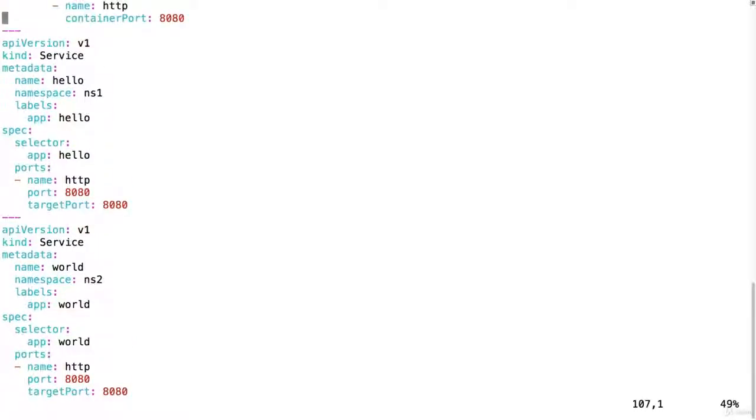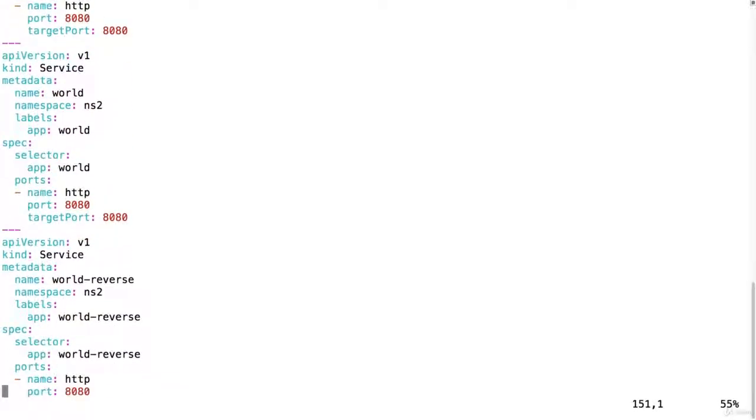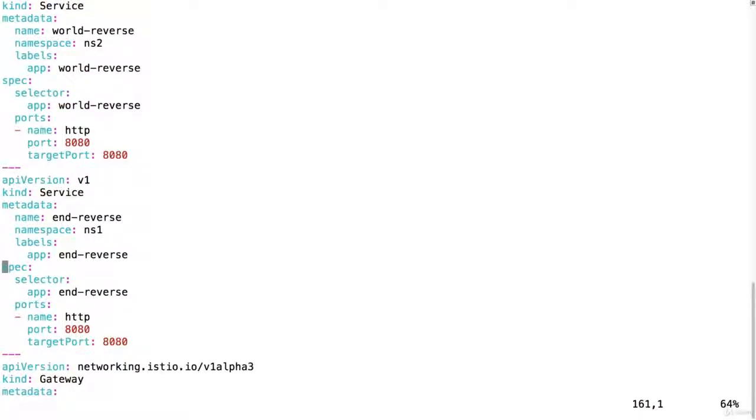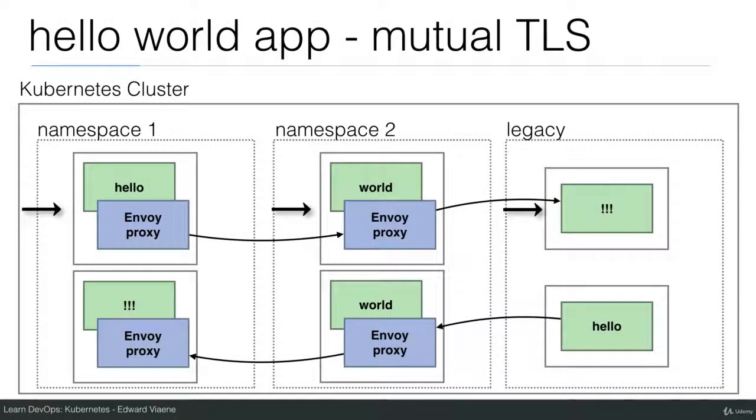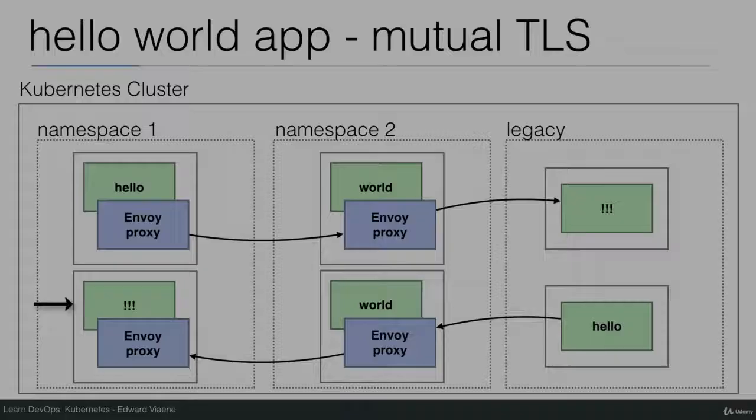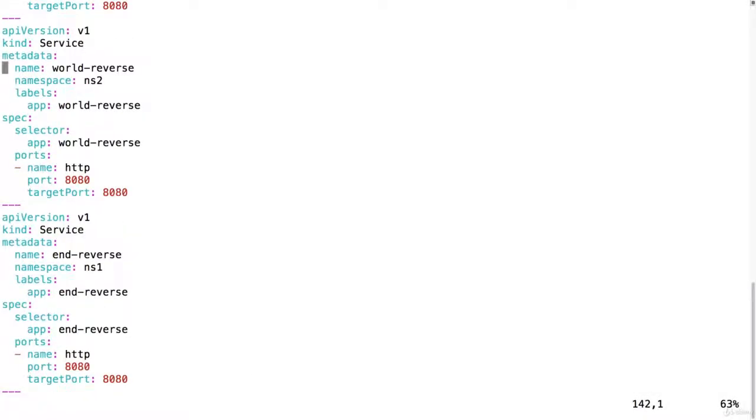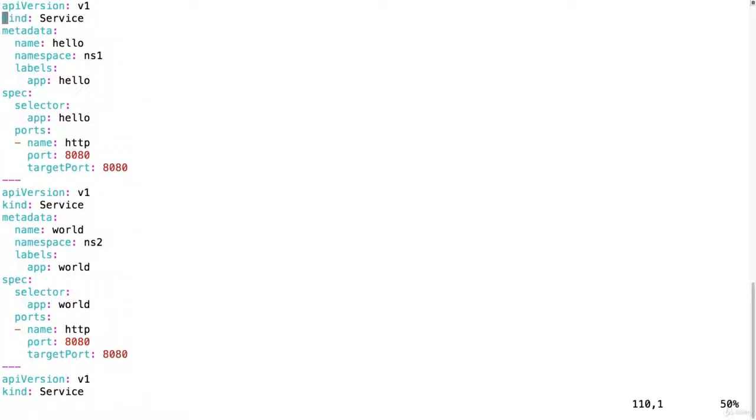We also have the services for the hello and world, and for the world and the end reverse. So if I go back to the diagram, when I talk about the first row, it's the hello world. When I talk about the second row, I'll be talking about the reverse. So we have a hello reverse, world reverse, and end reverse for the 3 exclamation marks. So these are the services for the world reverse and the end reverse. And here we have then the services for the hello and then the world. So those are 4 services for the 4 deployments in namespace 1 and 2. And then I have the other 2 in a separate file.